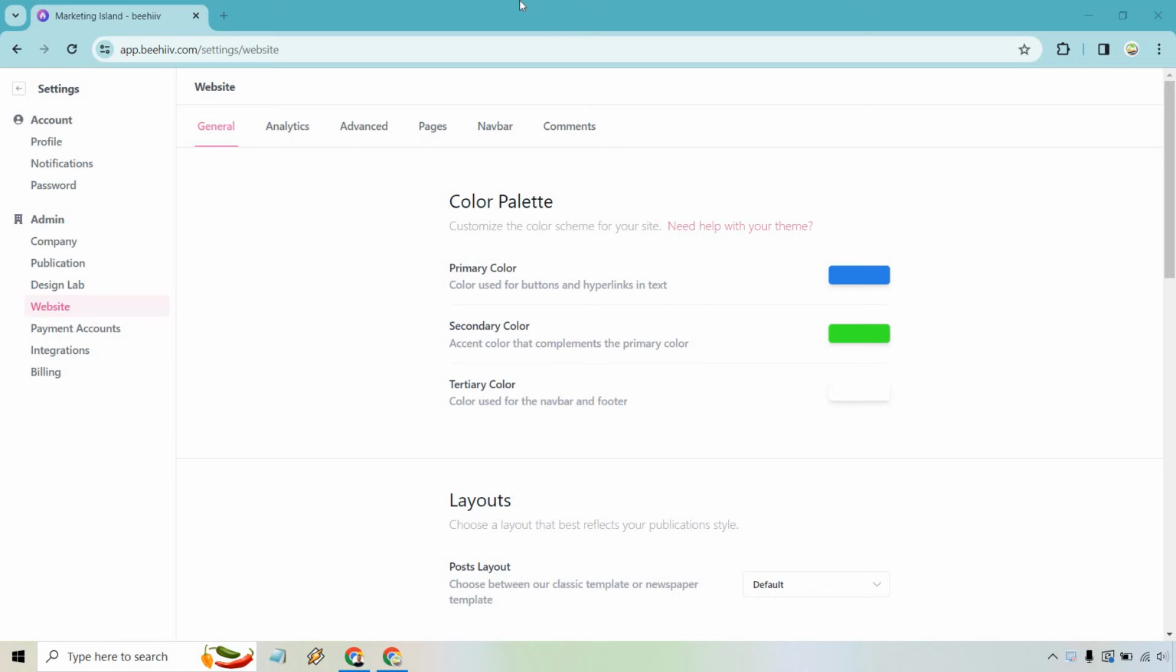Hello and welcome to my Beehiiv Facebook pixel tutorial, where I'm going to show you where to add any other type of tracking pixel that you might need.